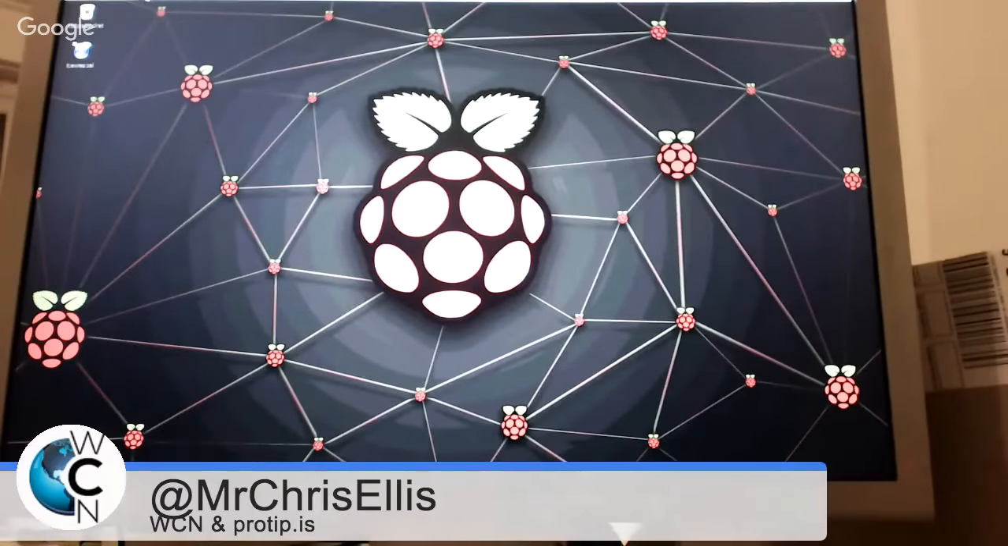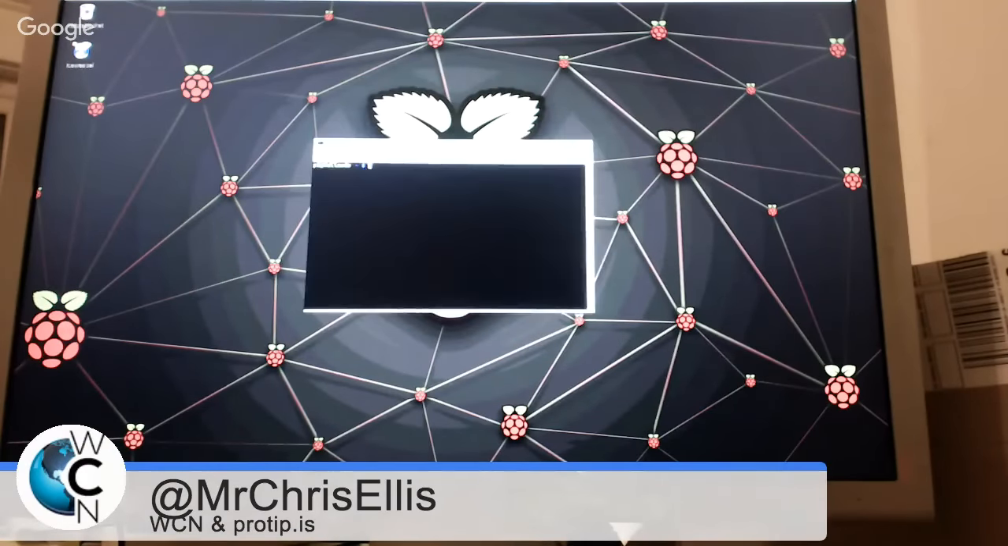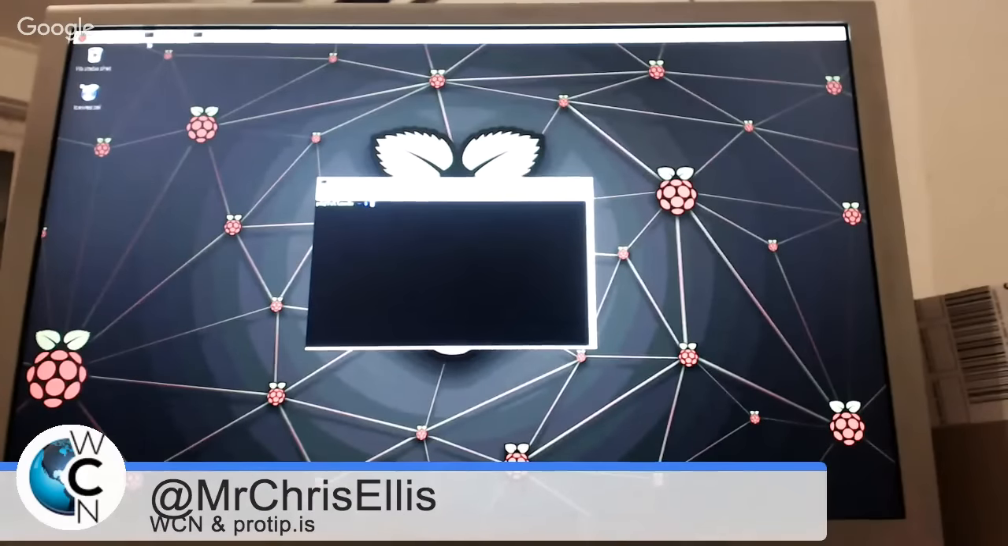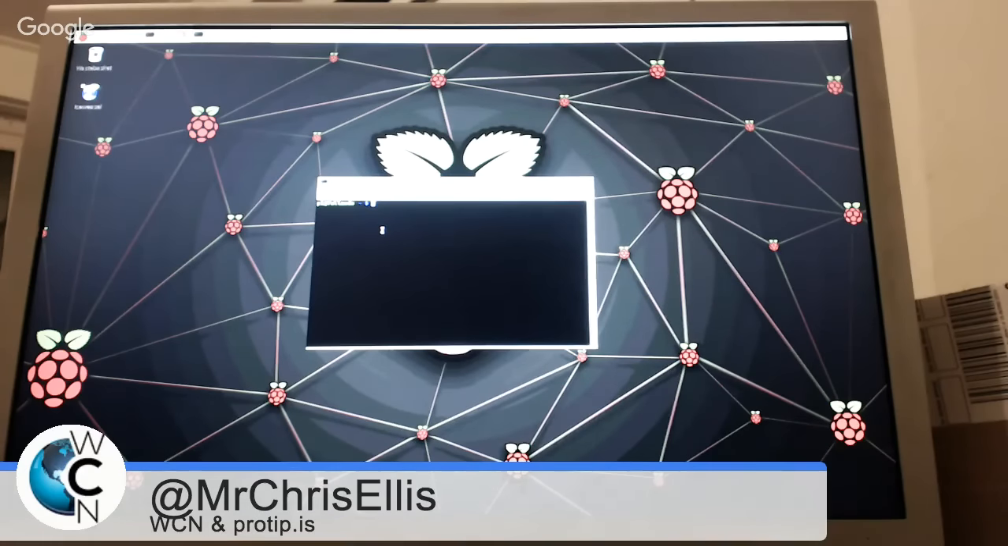You can open up a terminal window up here. Just let me show you that. So that's LXTerminal up there. And let's just see if it might be the bitcoin. No, okay, so it's not actually running on this particular one.